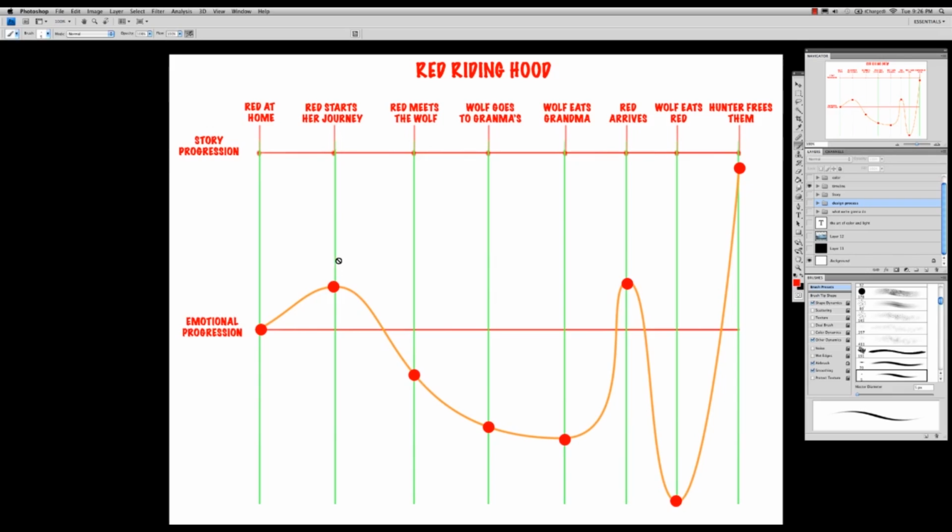So Red starts her journey, and most times we want to see that as something positive. Like I said, she's giving Grandma her goodies. Maybe she hasn't seen Grandma in a while. She's super excited. It's awesome. So she moves into the forest, and the next emotional beat would probably be Red meets the wolf.